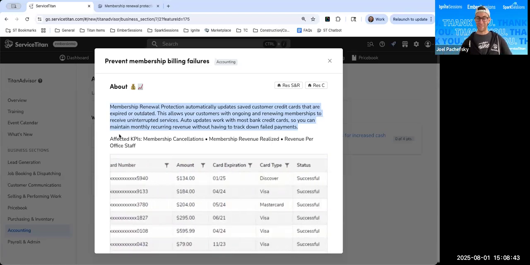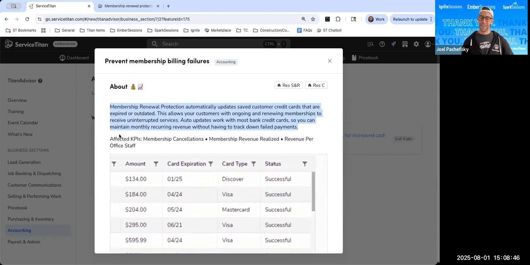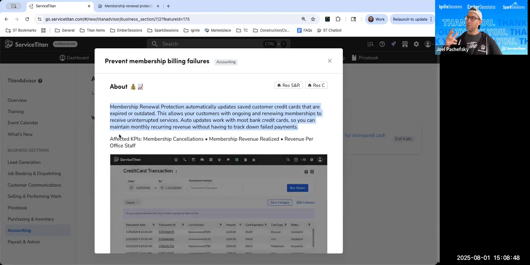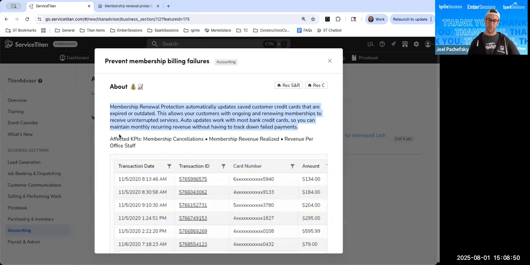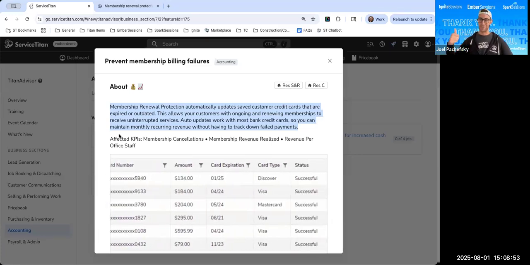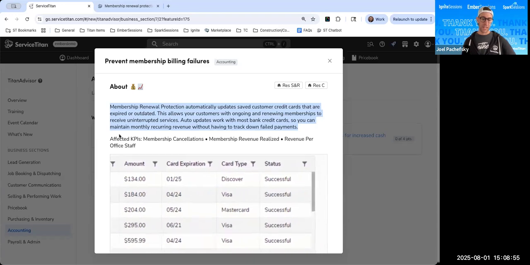I don't really have an active membership because I'm not paying. So it keeps your memberships current because your customers keep paying you. So that's the first reason why this is really good. It auto updates all that information.